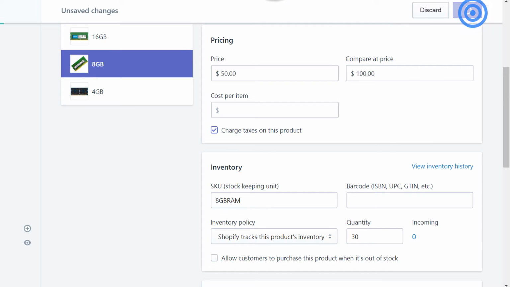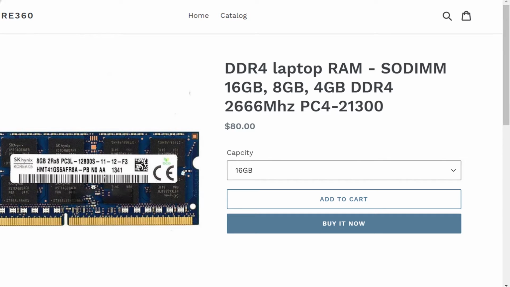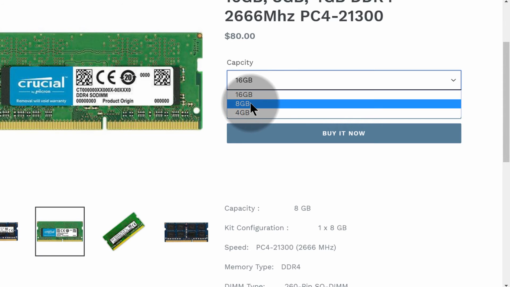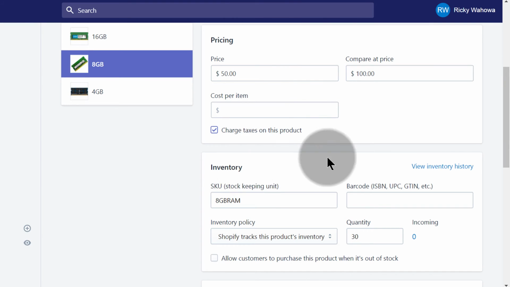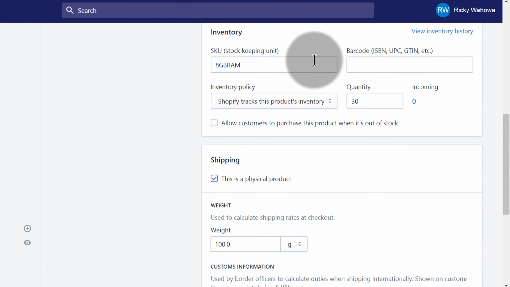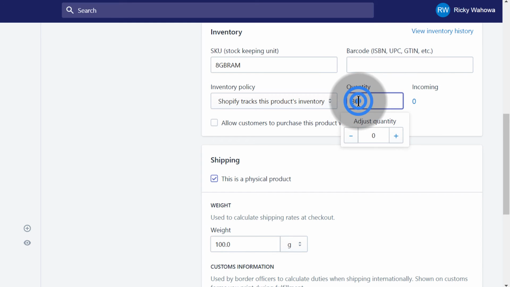So let me just save this, and then I'll come here and I will reload so that we can see the variation for 8 GB. So the variation for 8 GB, you'll see that the price is at a sale. So if you want to do something similar, you can just do that within here. And if you want to change the inventory, you can also check that inside here.